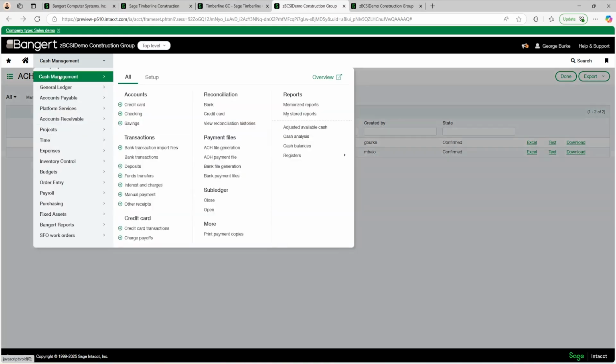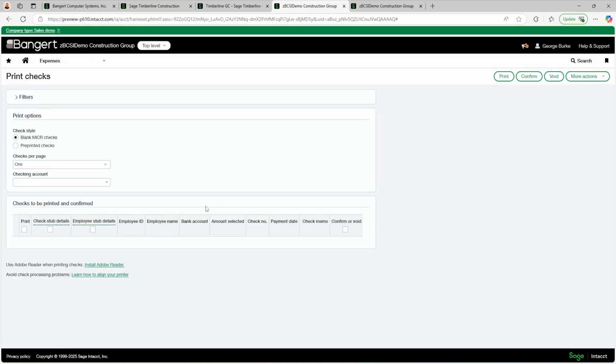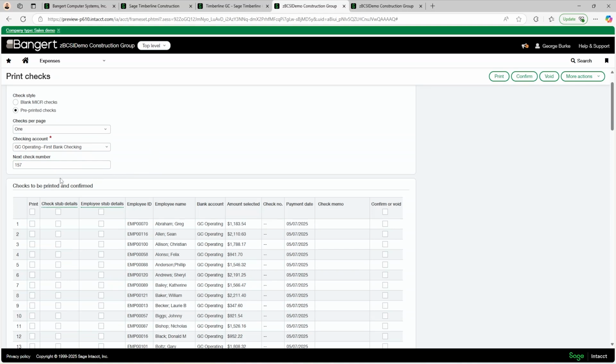We'll start by navigating back to the Expenses application and Print Checks. First, we'll choose either blank or pre-printed checks, depending on how we have it configured. Then we'll select our checking account. And the next check number will default from the system, but it can be overridden if you have any reason to.